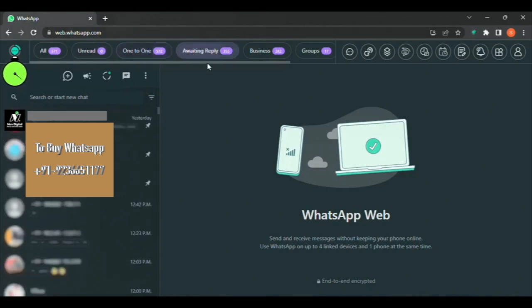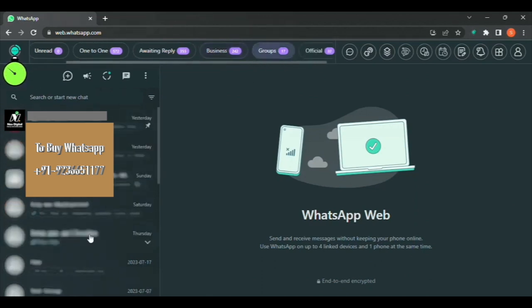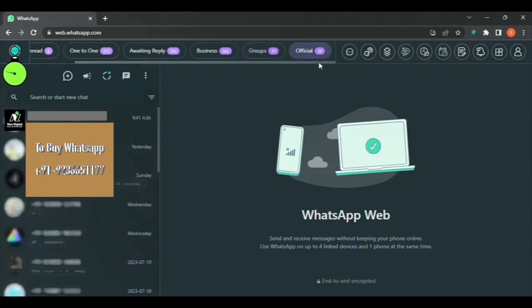Awaiting reply, this is very interesting. Awaiting reply represents when you have messaged someone and they haven't replied. If you click on this awaiting reply tab, you will be able to see all the contacts you have messaged but who haven't replied, so you can follow up with them. Okay, business segments the numbers which have a business account. This is groups, it will show all the groups in your web WhatsApp, and these are the official business WhatsApp users.